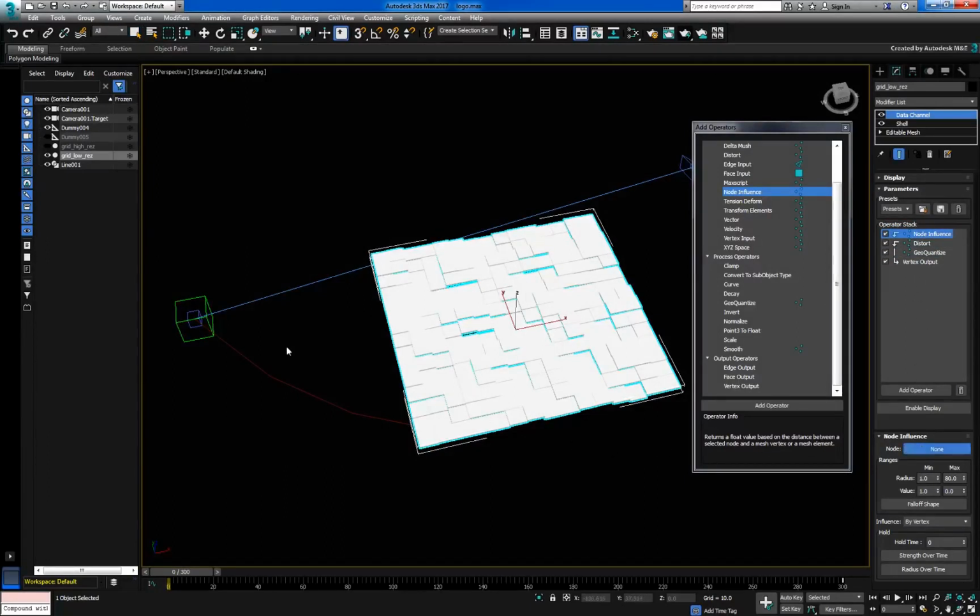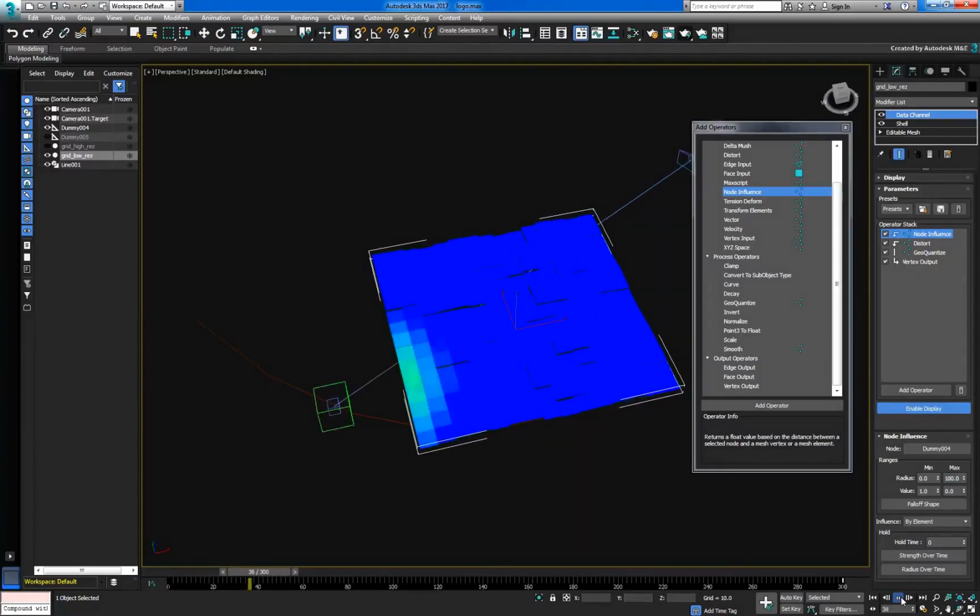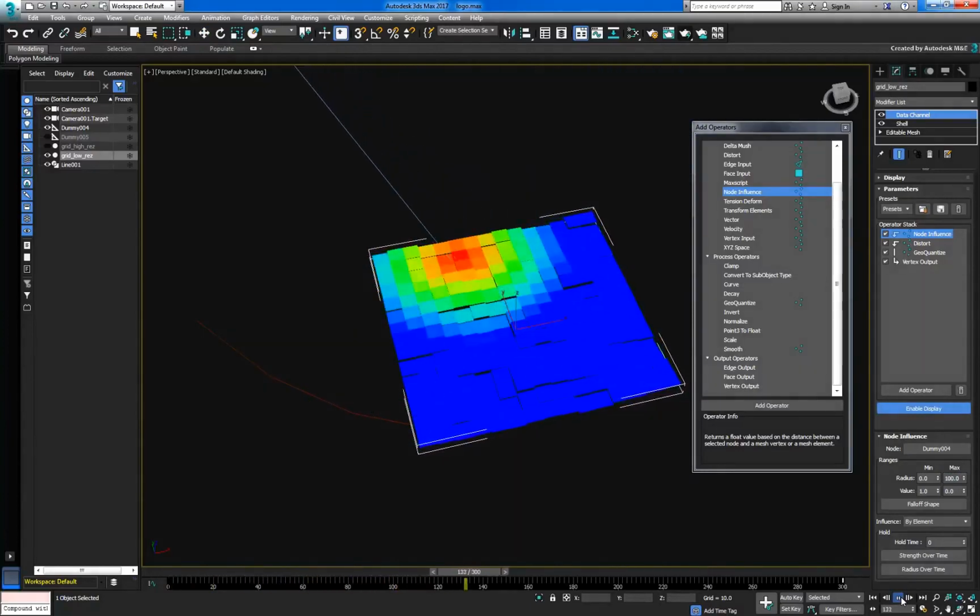Pick the path-constrained helper and make sure the influence is set to by element. When we scrub the timeline, we can now see the influence as it moves across each element.